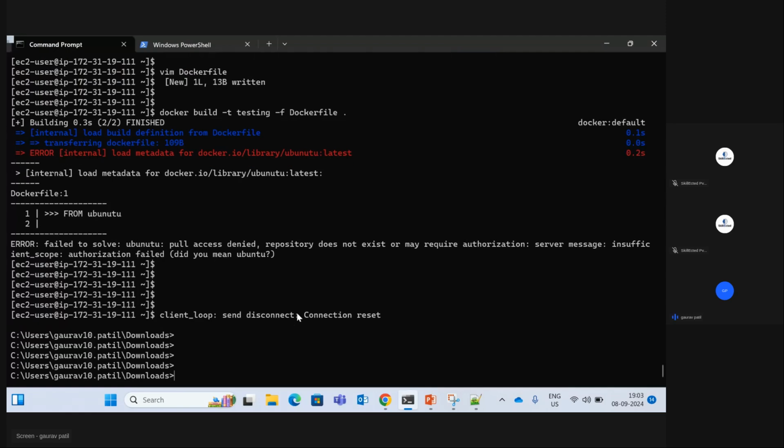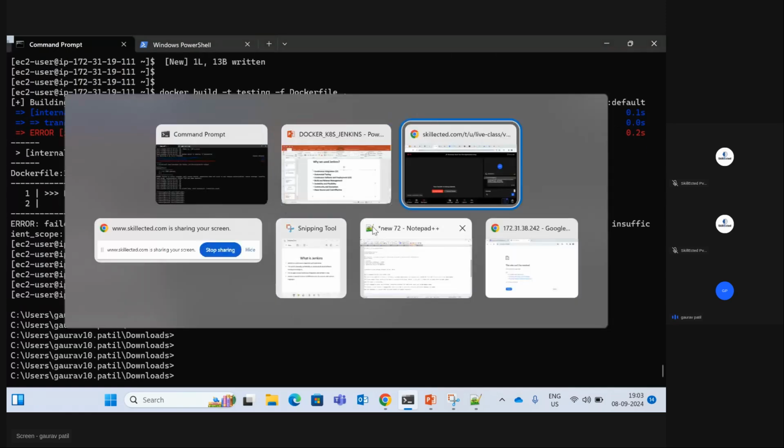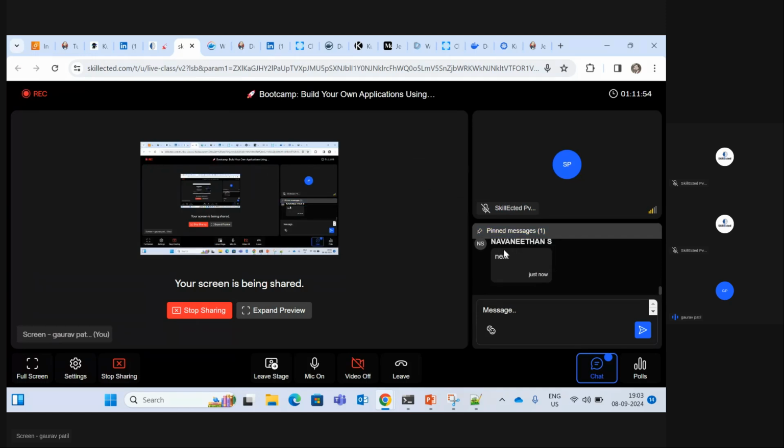I tried to install it, but my machine has some issue, because of that I wasn't able to install it. I can give you the basic idea.